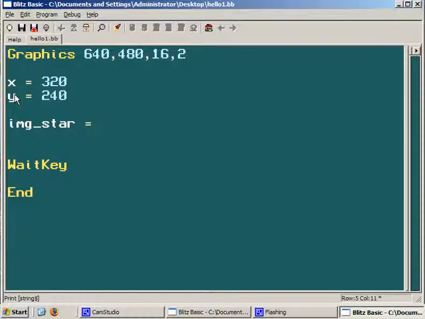So the command for that is load image, and let's call it my star.bmp. If I run this, it's going to give me an error message called illegal memory address, because it can't find my star.bmp because it hasn't been created yet, so it's going to throw you an error.